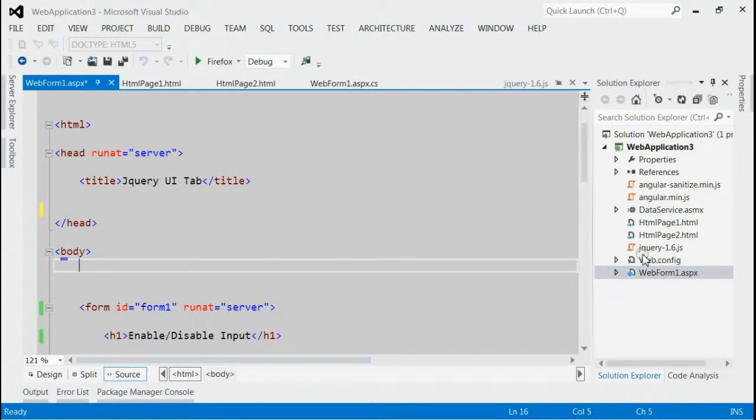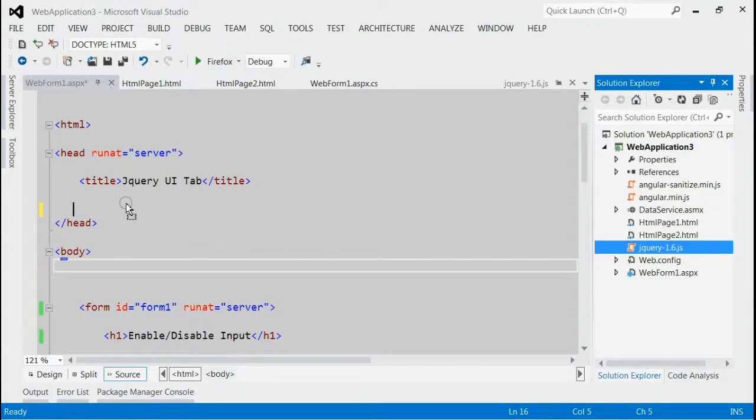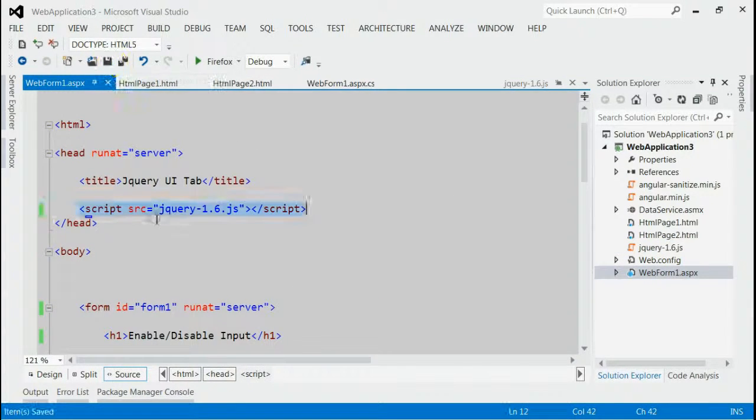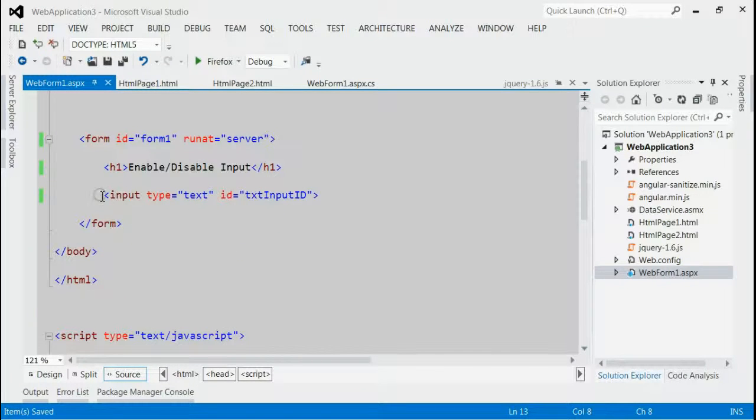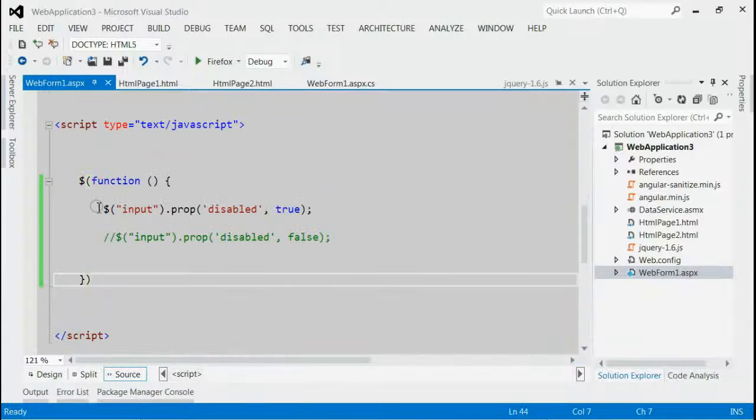Now on my web page, I am dragging it to the head section. Okay, let's save it and go to the script part to enable and disable this input of type text. Inside document ready, I have used jQuery prop for disabling this input of type text. I have used disabled equal to true. Let's save it and run this application.